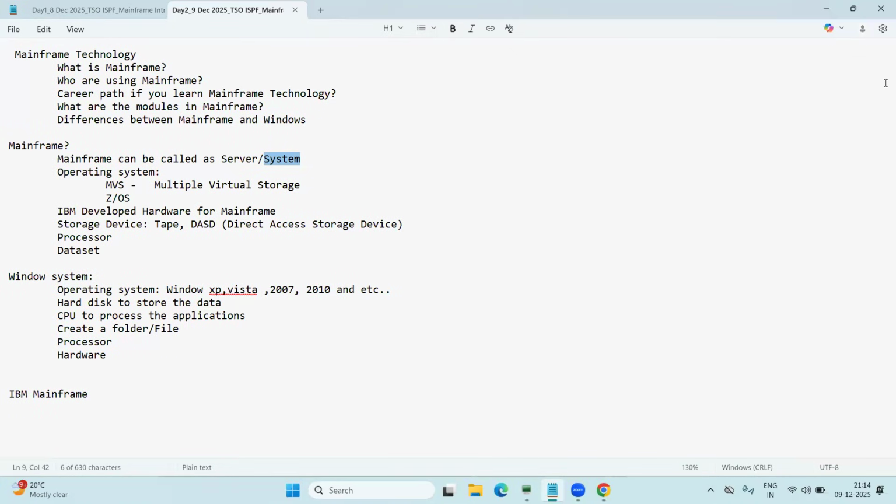Venkat, I asked about the difference between tape and DASD. Is it an upgrade, or which has more advantage? Basically, you know, we have a CD, we have a DVD, we have a pen drive, and from pen drive, cloud. So what are the differences?